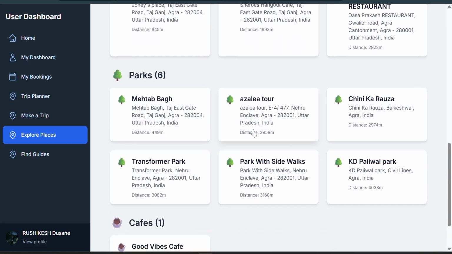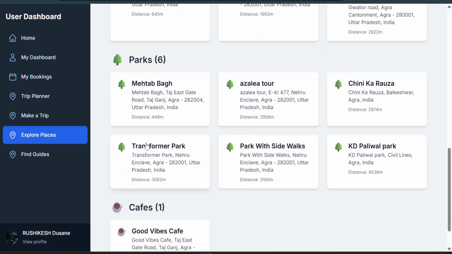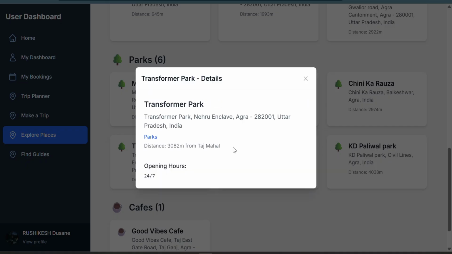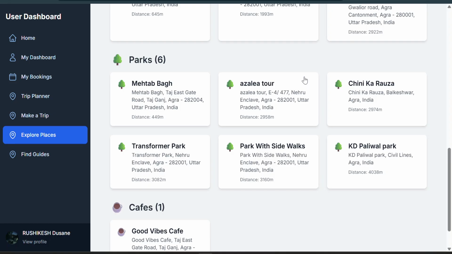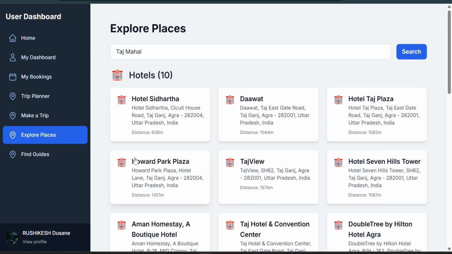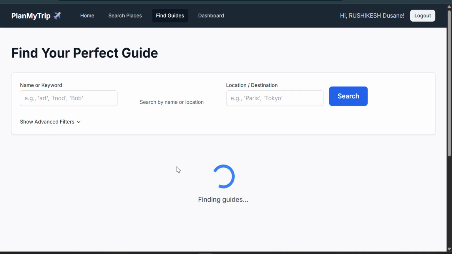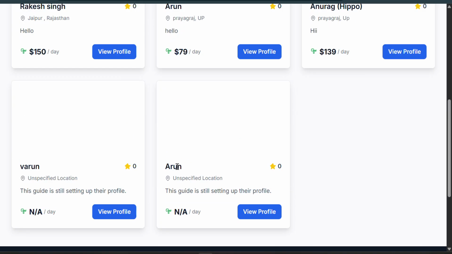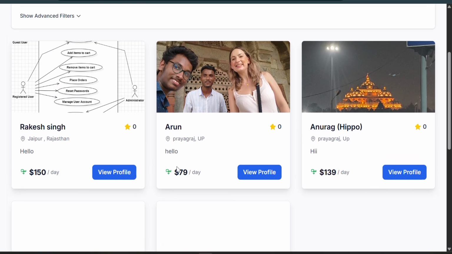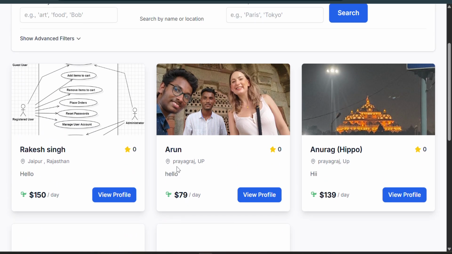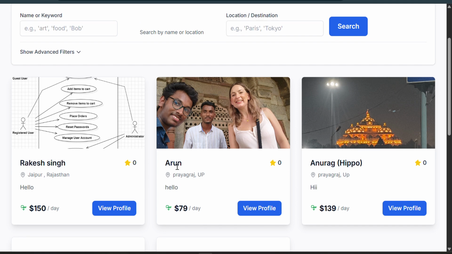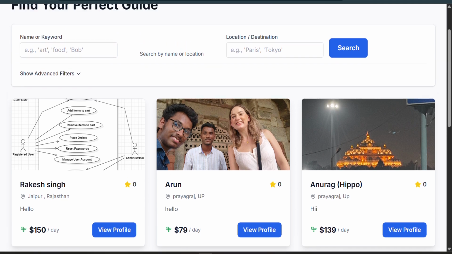Similarly for restaurants, for parks. The opening hours are also given. So this is the thing. And last comes the find guides option. Here it is something like a marketplace of guides. All the registered guides which have been verified and validated by the admin will be listed here.